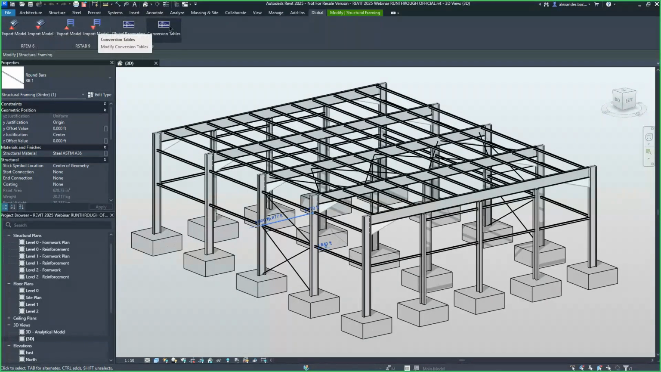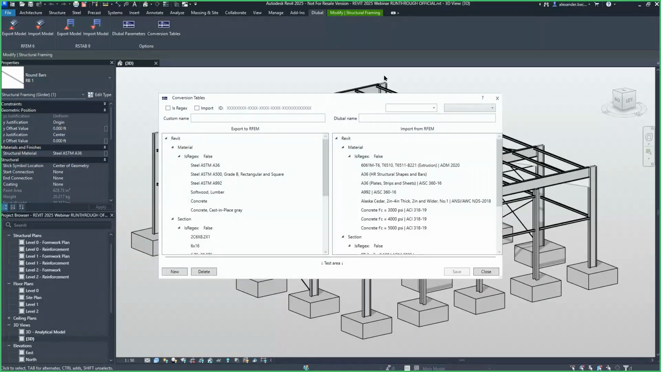The main one is the conversion tables. So I'm going to open up the conversion tables and just go over these quickly. The conversion tables are what map the sections and materials between Revit and RFEM. Since Revit and RFEM don't share the same section names and materials, they need to be linked together, and this is what the conversion tables are for. They're really easy. Once you set them up, you don't have to set them up again. You can even share the file of these conversion tables with colleagues, so not everyone has to set them up.